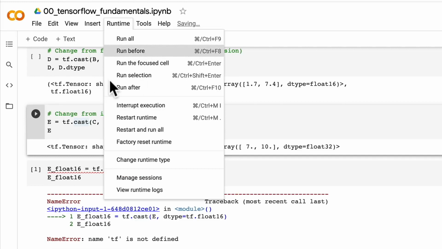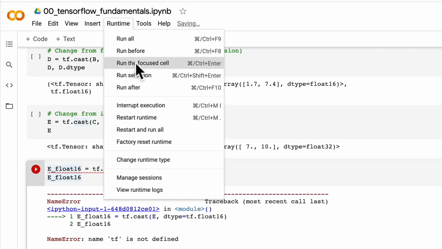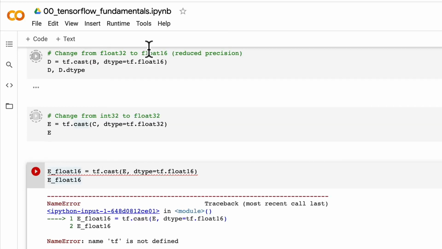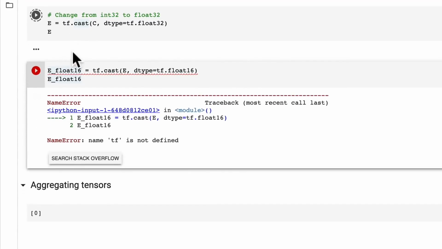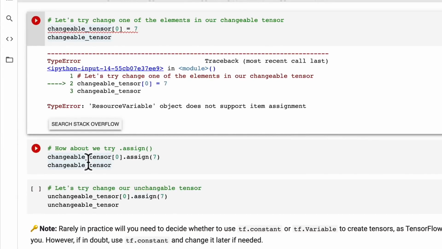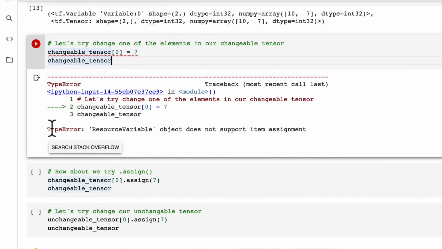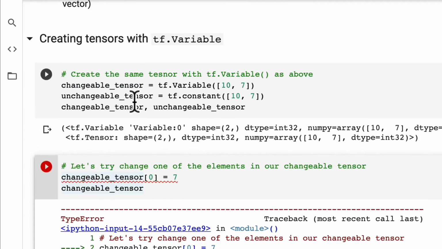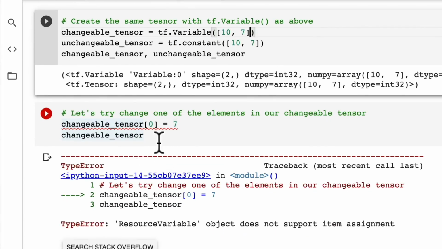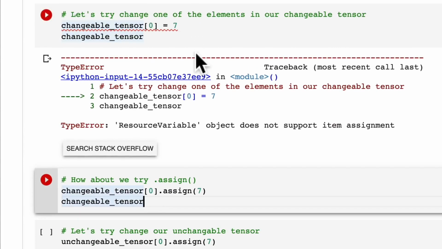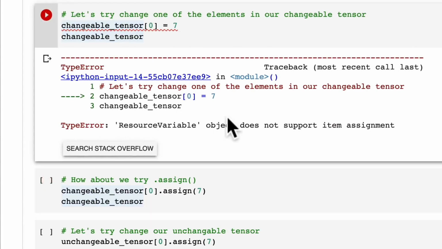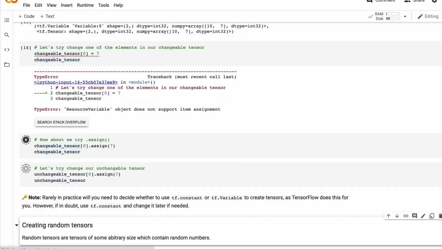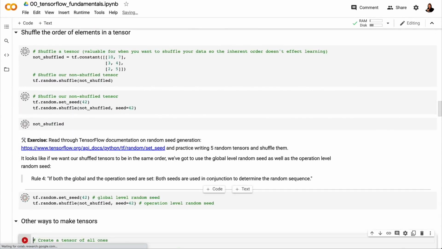If I wanted to, I could do Restart and run all, which would run all the cells in this notebook, or I could just do Run before, which is what I usually do. It's going to try and run all of the cells before whichever current cell you're on. But boom, we get our type error right back up the top, where we created our changeable tensor with the variable and we deliberately caused an error. So if that happens, your errors are not going to fix themselves, but we can just go back to here and then we should be able to run all of our cells.